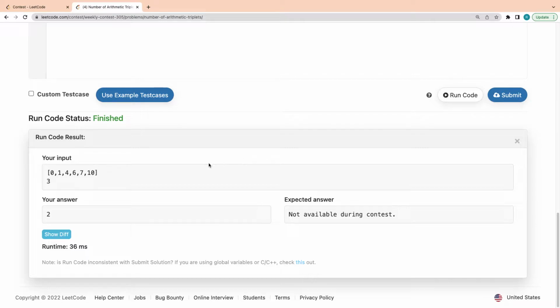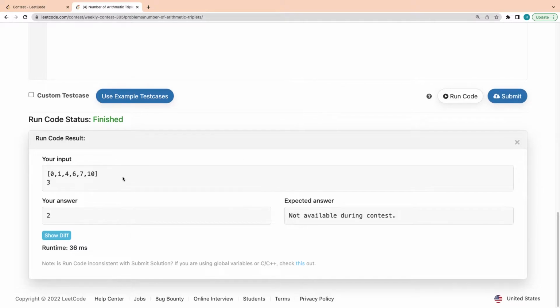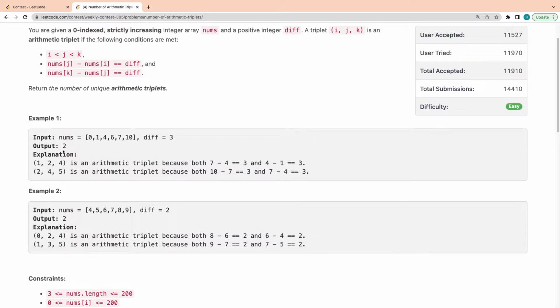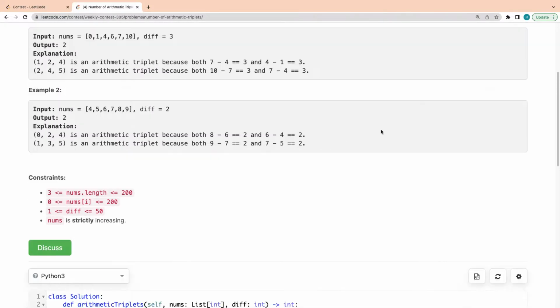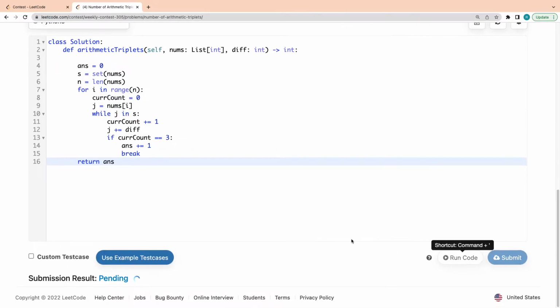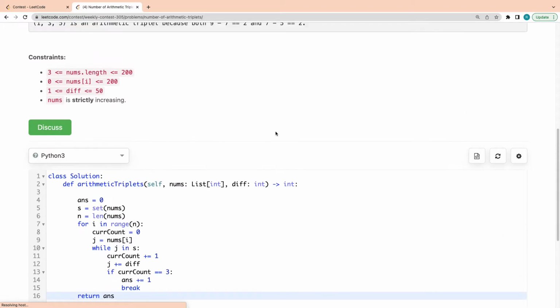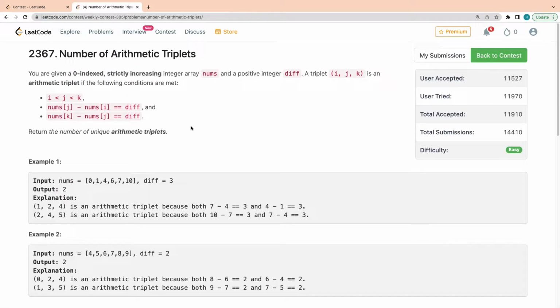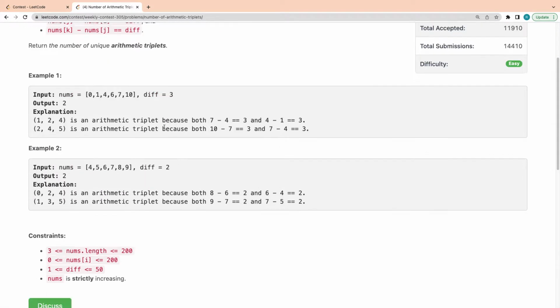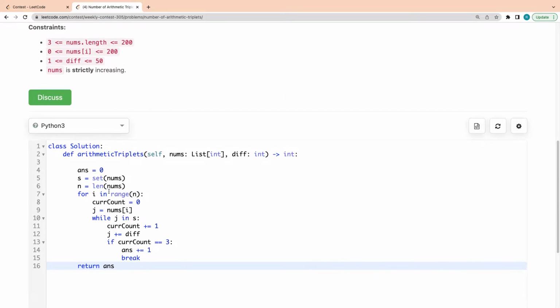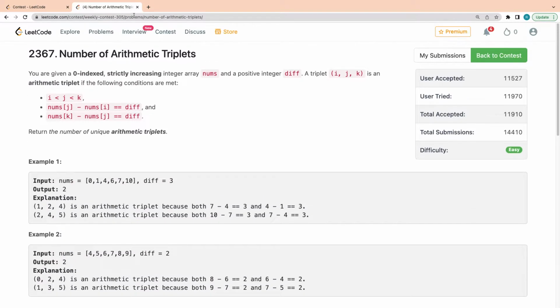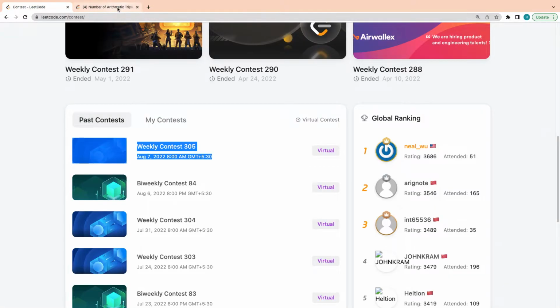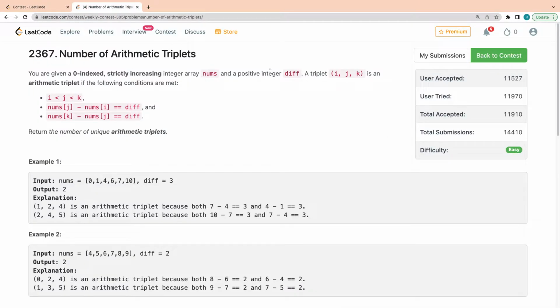Okay, so this answer is 2. What is the answer here? Answer is 2. Okay, let me try to submit it. Got submitted. So I hope this problem was easy and you would be able to follow whatever approach I was talking about. Let's quickly jump to another problem, because this video will be very long, right?